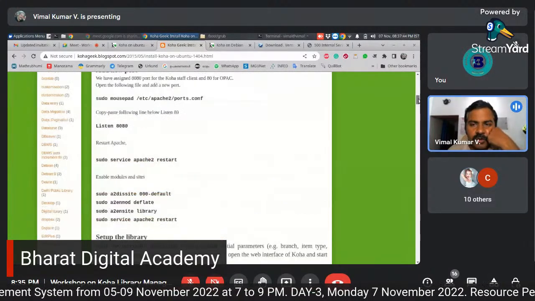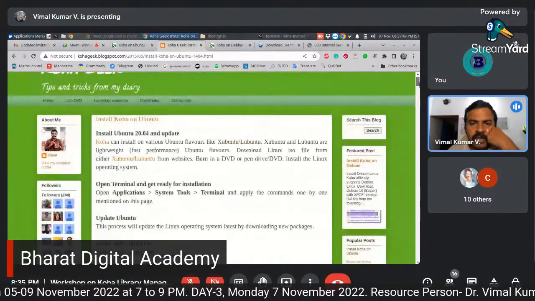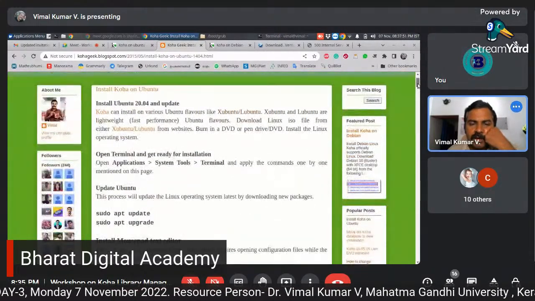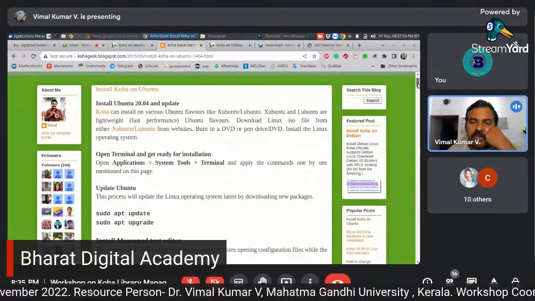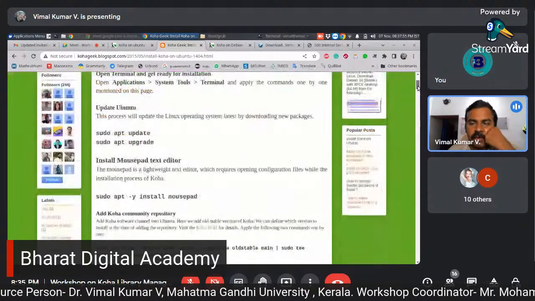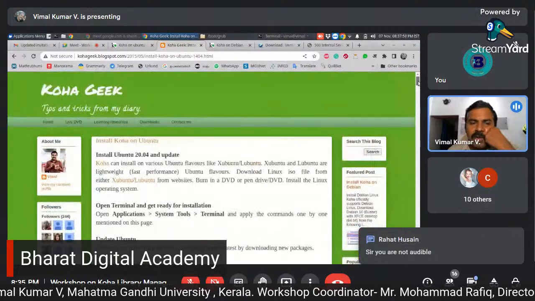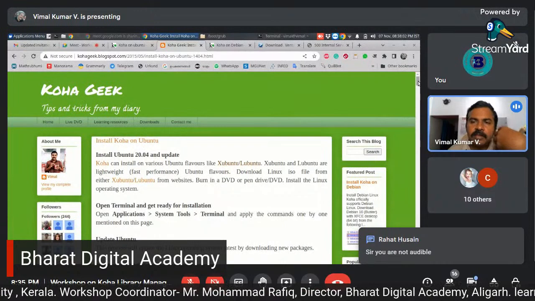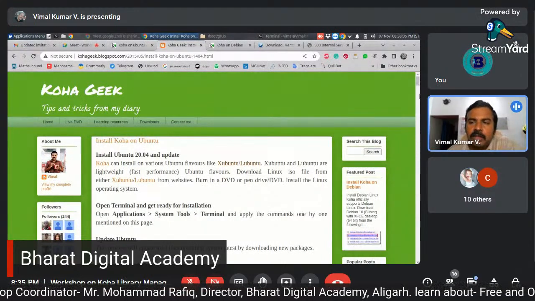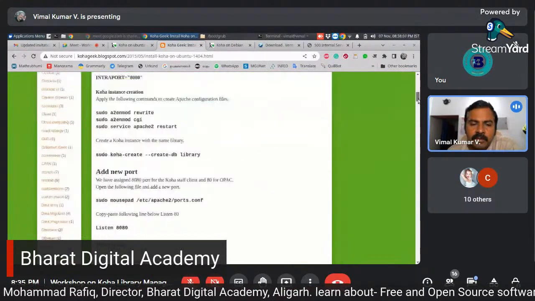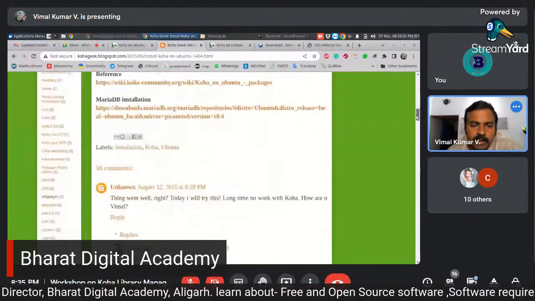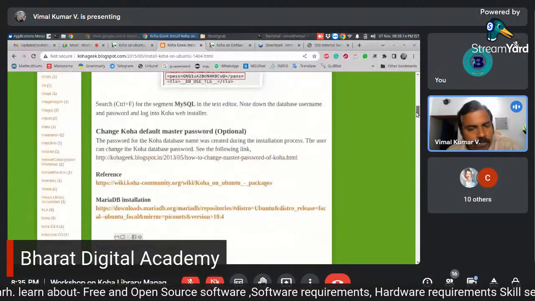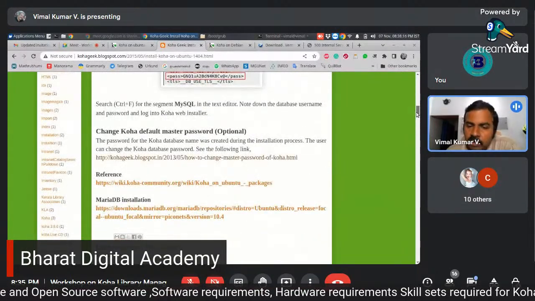Okay, that's the installation of Koha. The installation steps are very few, but we have to create background knowledge on how these things work. Then only can we do it successfully. First, we have to become familiar with the Ubuntu commands, how to apply them, and how to use the terminal. Then only can we manage these things successfully. But if we get a basic idea of these things, we can follow this instruction and apply the commands one by one.